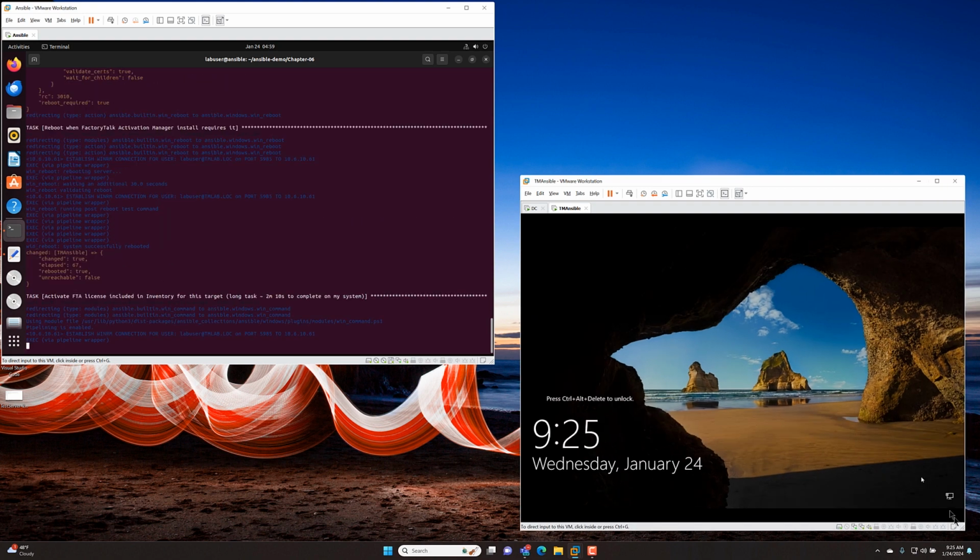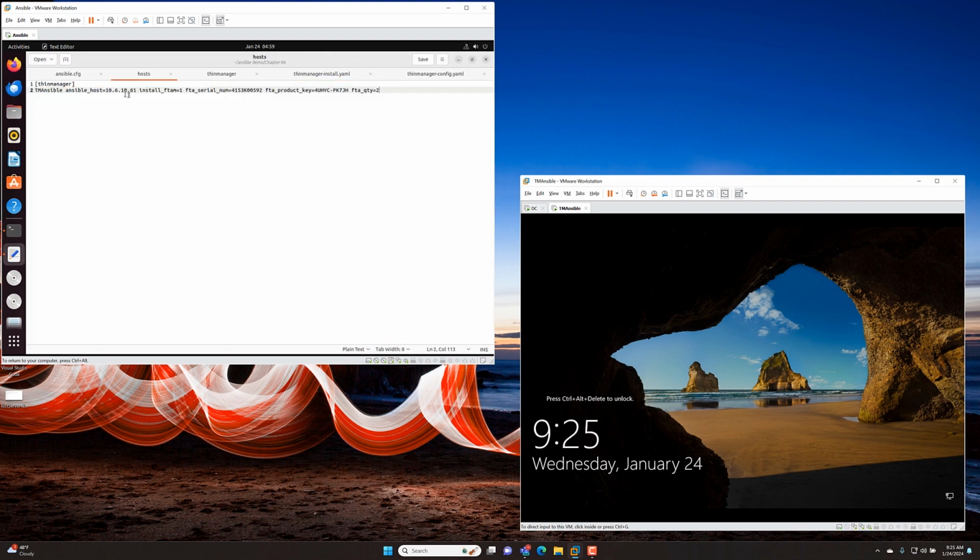Okay, the reboot comes back. We've now transitioned to the play where we're automatically going to activate the FTA license that was provided in our hosts file. Again, let's go back and take a quick peek at that. That's in our hosts file here.